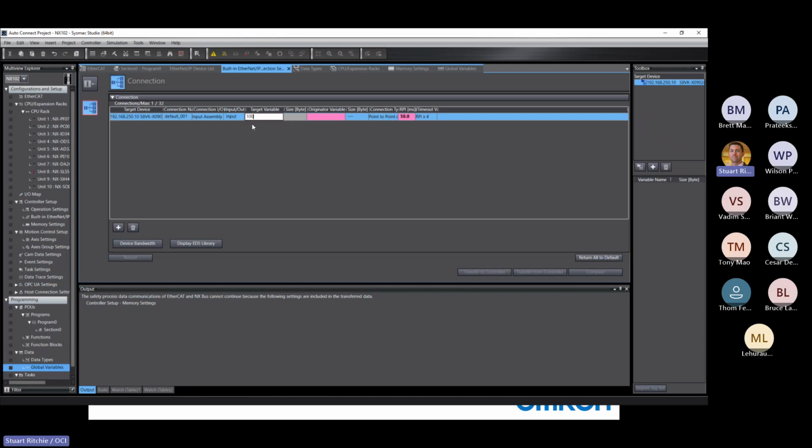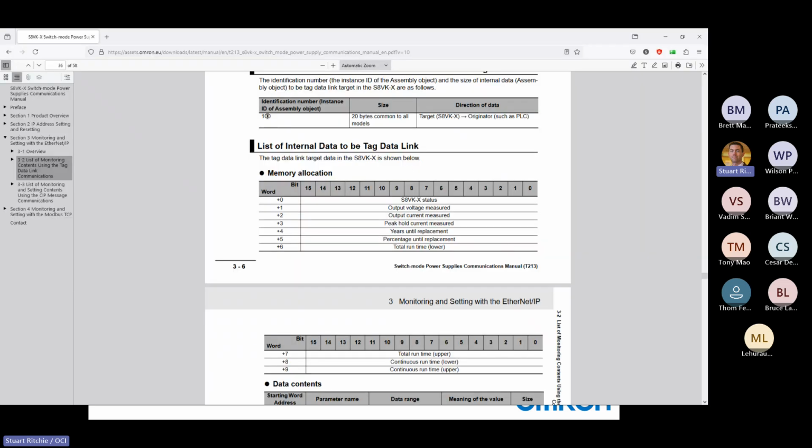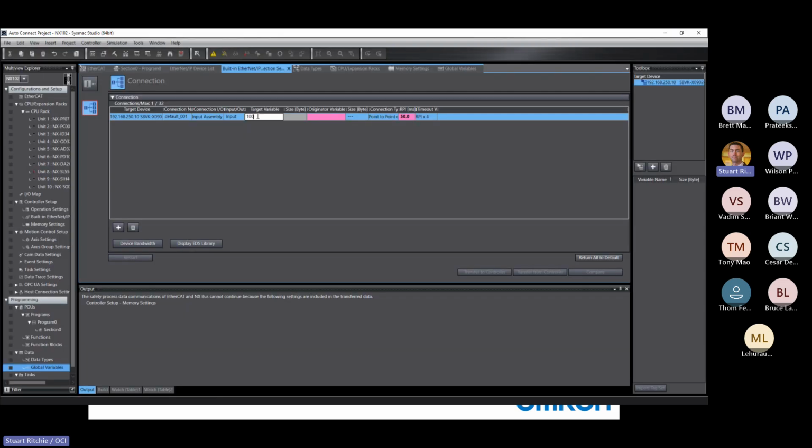Now it knows that 100 is the instance that we're going after, which, if you remember the manual here, that's correct. This is instance 100, and it's 20 bytes in size. So this knows that instance 100 is 20 bytes in size. It gets that from the EDS file. And now when we pick the variable here, this will detect any input tag that matches that size. So if you hit this drop down and you don't see your tag, then it would be because your size does not match.